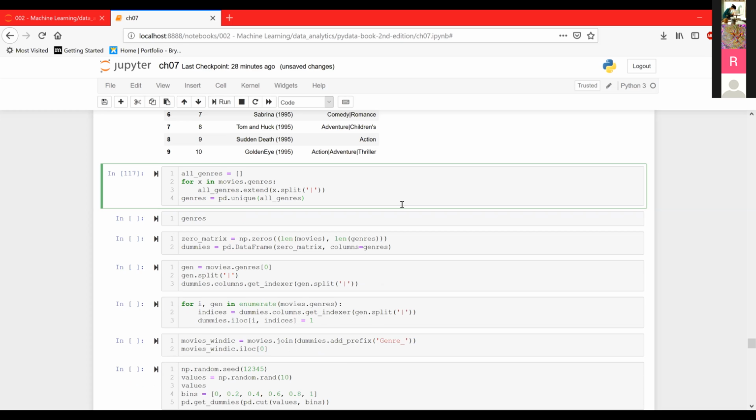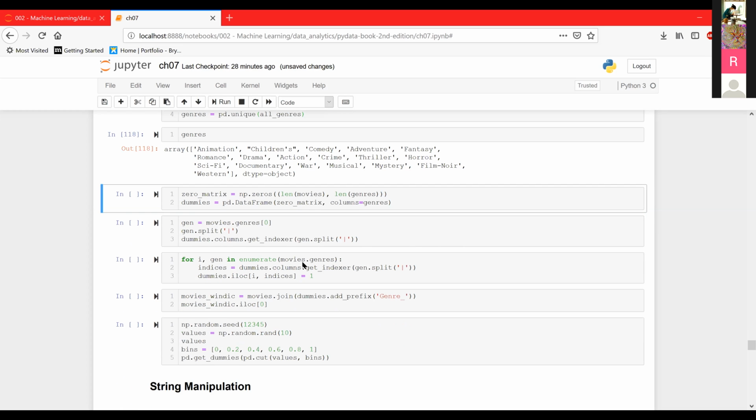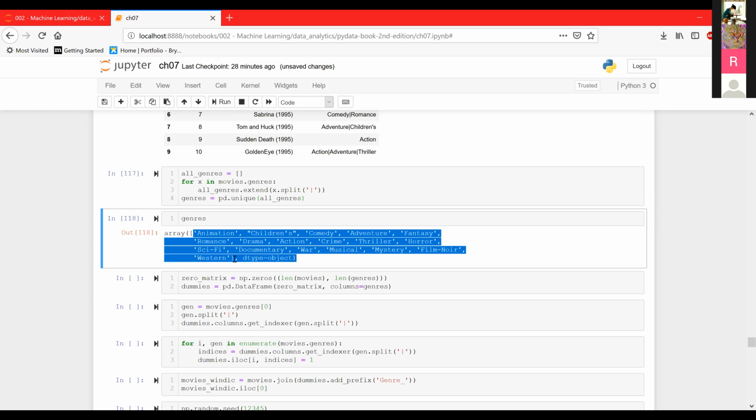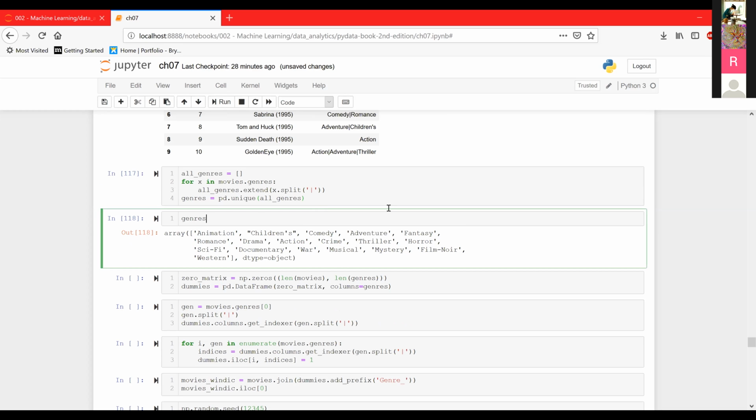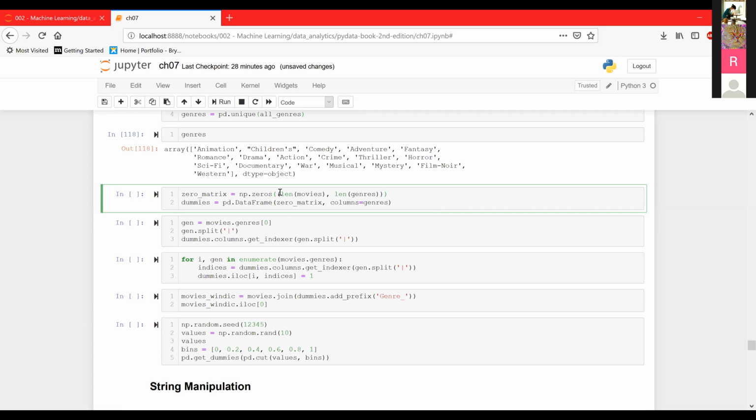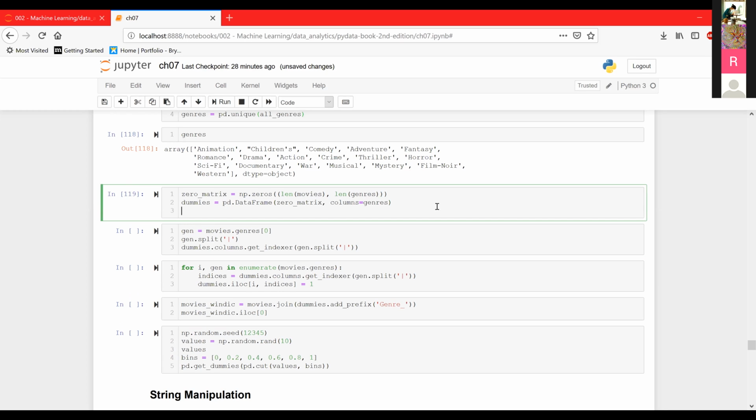So here we're going to get all the genres. Just going to print it here. So we have a nice array of all our genres. And we want to make a matrix of size length of movies multiplied by length of your genres. So for every movie, you'll have an encoding with a 0 or a 1 for which genre. Actually, it's better if you just see it.